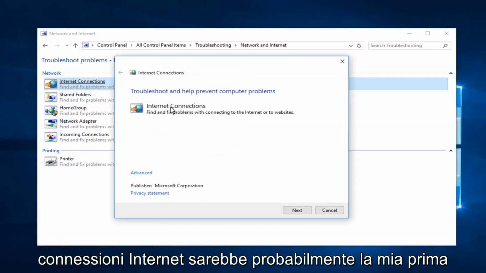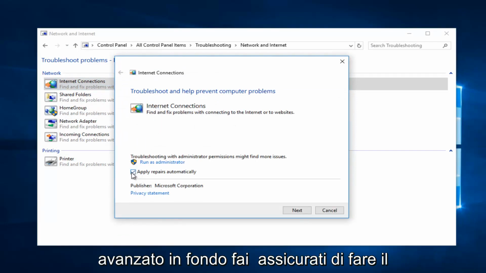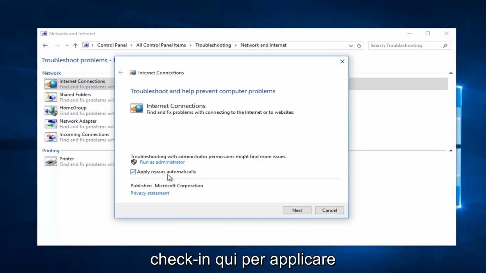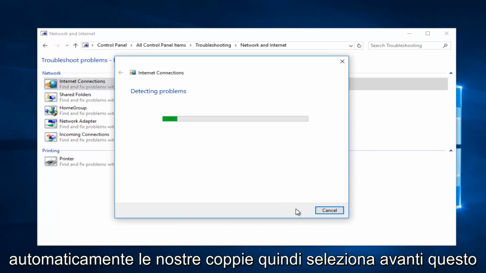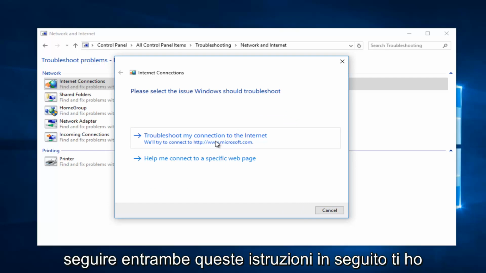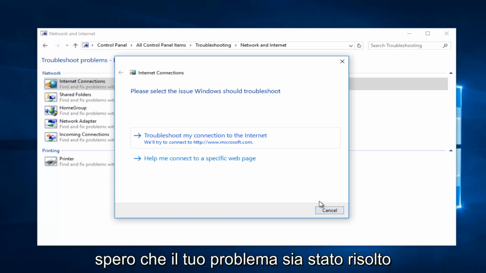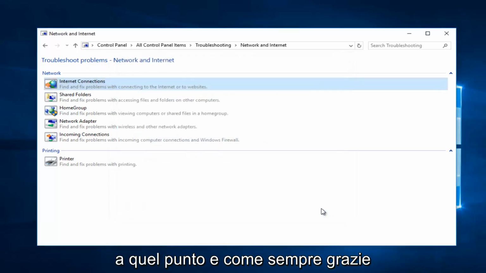Selecting internet connections would probably be my first one I'd recommend you try, and select Advanced at the bottom. Make sure it's checkmarked in here to apply repairs automatically, then select Next. This should take a moment, so you just want to be patient. And then it will give you further information if you want to elaborate, and I recommend you walk through both of these prompts. Like I showed you, restart your computer in between both of them as well, and hopefully your issue has been resolved at that point.